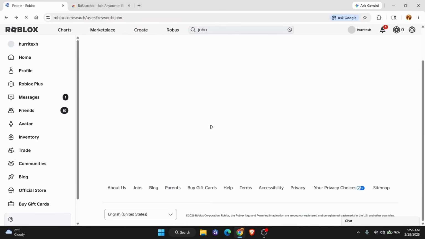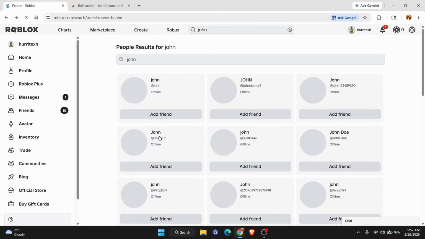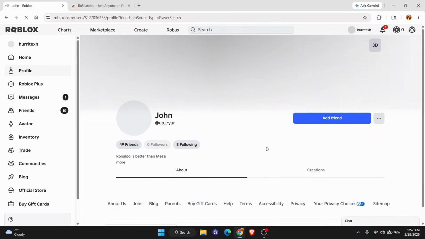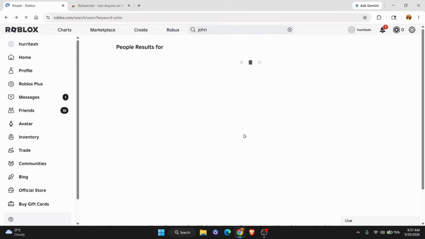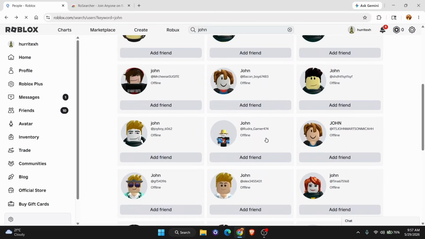Keep in mind that this only works if the player is currently active in a game. If they're offline or on the main menu, the join option won't be available regardless of the method you use. That's how you join anyone on Roblox without adding them as a friend.